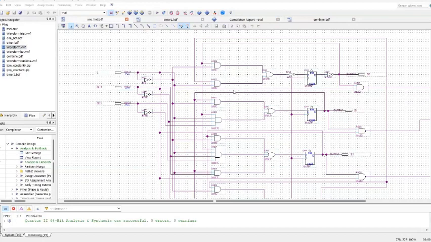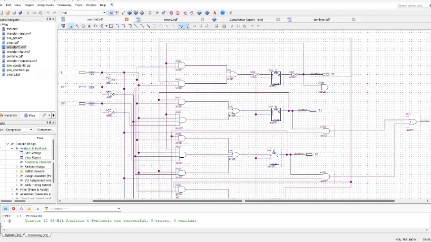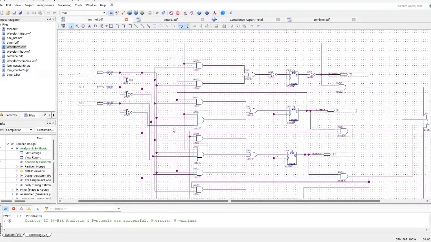Okay, so now for task 2. Task 2 requires us to design a one hot equation and one hot circuit based on the state diagram that we already obtained from the week 2 experiment. And this is the equation that we have. And from this equation, we are able to construct a one hot circuit, which is like this.